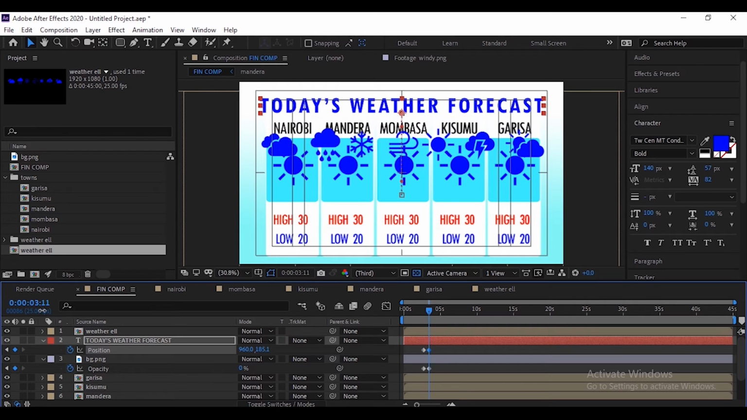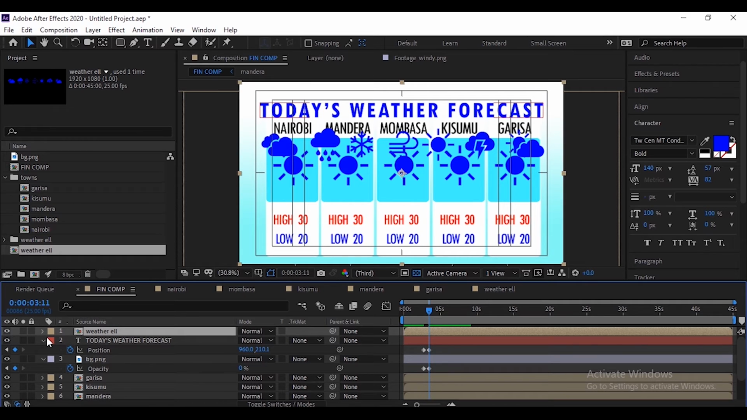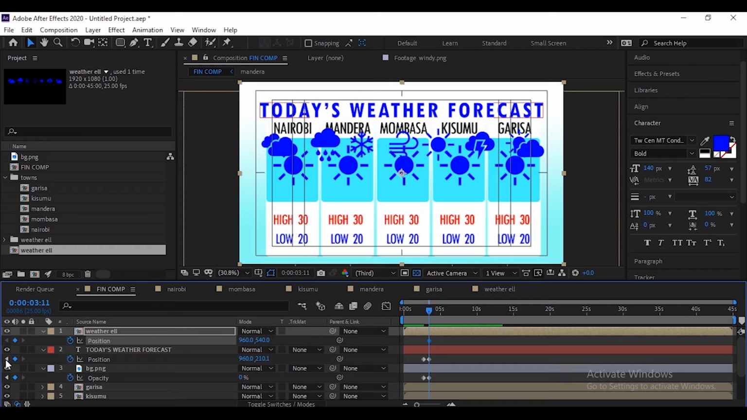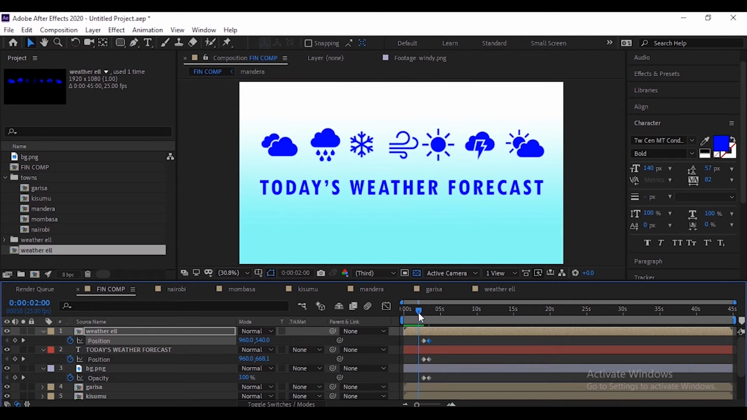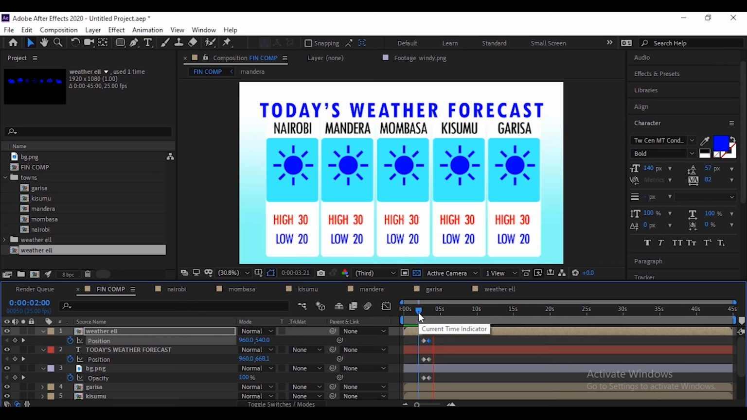That's wonderful. Then for the elements, I don't think I'll need to have them. They can just float away. So a keyframe there, go back another keyframe. I'll just have them float away. Beautiful. Let's play it. That's how it's going to be.